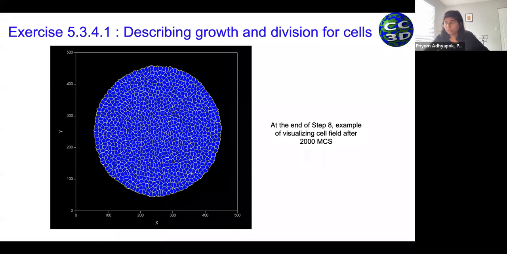Also try changing, if you set a lambda volume of 50, try changing it to 10. That will make the cells a little bit happier.